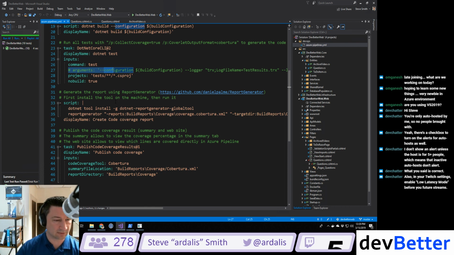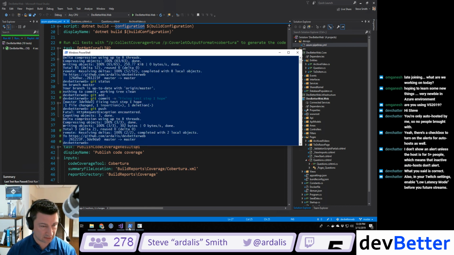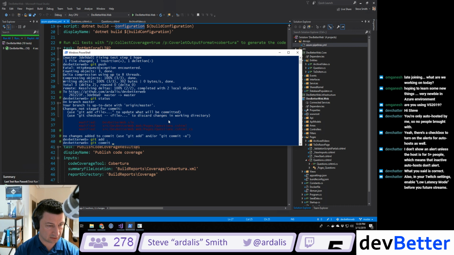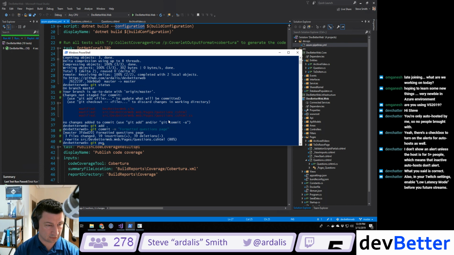I'm going to do this in 2 commits because I'm already in the middle of something. So let's create a commit first for the work we just did on displaying questions the way we want. Git add, git commit -m "formatted questions page." Good enough. Push that.